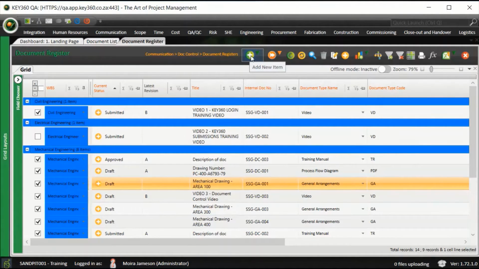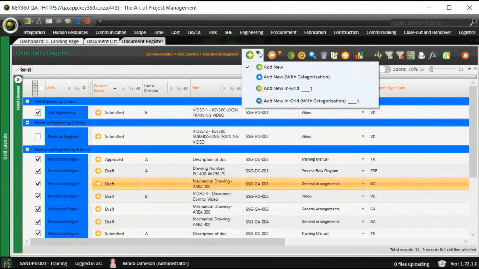Let's click on the arrow next to the green plus. The 4 options will be available. The first option is Add New. This will open up a blank form to be completed. The second option is Add New with categorization. This will open up a blank form but copying the categorization of the selected item.